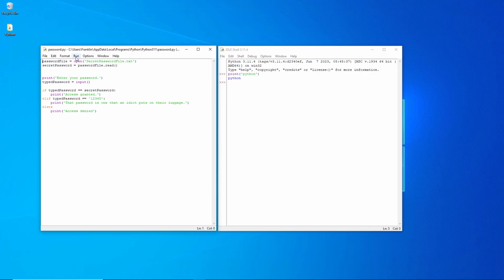Then you run. This is called the editor. You're going to run the editor and it's going to appear in the shell, right? So you run, then it's going to appear here. You're going to have enter password. You enter the password. Let's say we don't know the password, so we just put anything there. Jim, the password is not Jim, but then you press enter. Access denied.